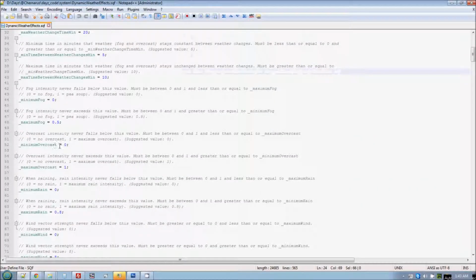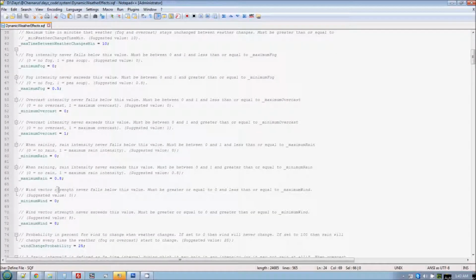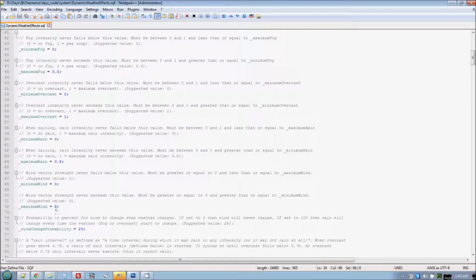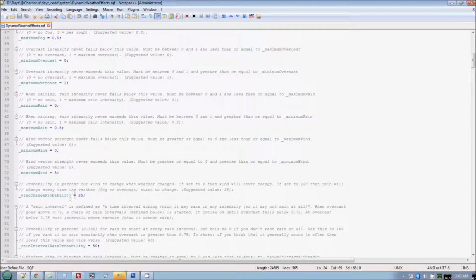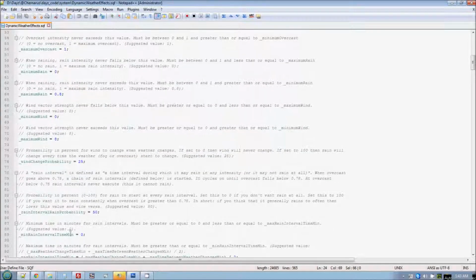Overcast. This is your clouds from 0 to 1, minimum to maximum. Rain, 0 to 1. It's set at 0.8 by default. Wind, 0. Now I don't know what the top is. I've set this to 10 and 20, and I haven't had any errors. You don't really know a difference. It would be cool if when you were flying a helicopter, it would blow you around. Maybe it does, and we just don't notice it. Whether the wind changes when the weather changes.